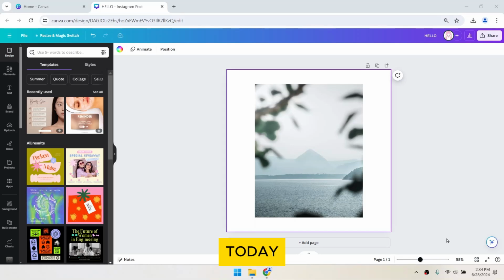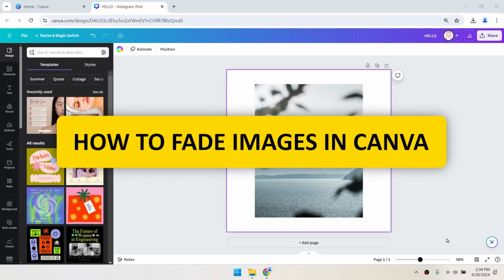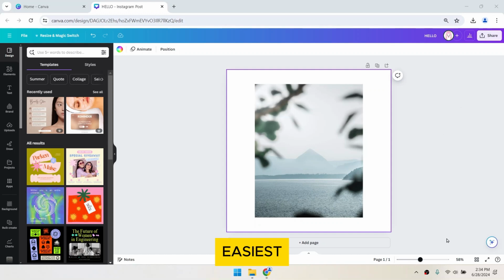Hey everyone! Today I'll show you how to fade your images in Canva. It's one of the easiest things you can do in Canva, so let's get started.